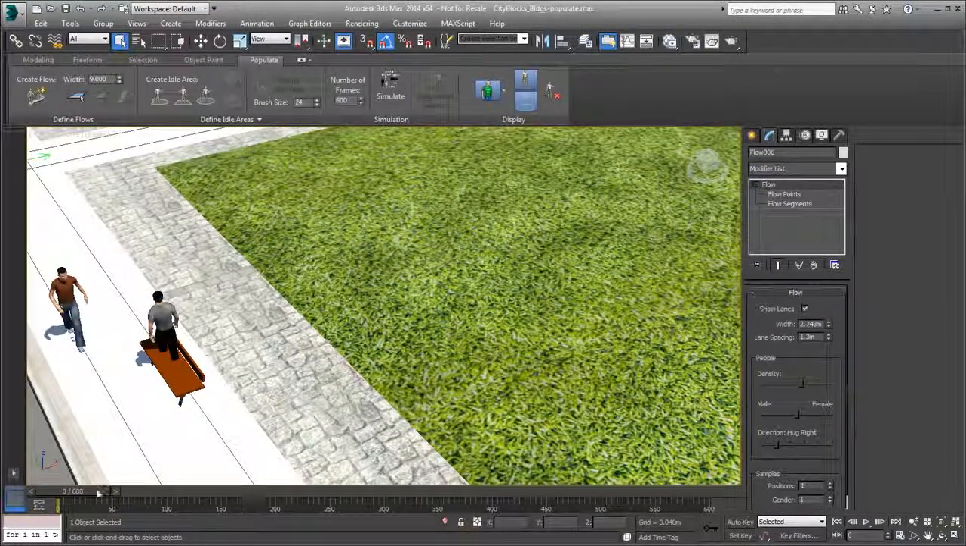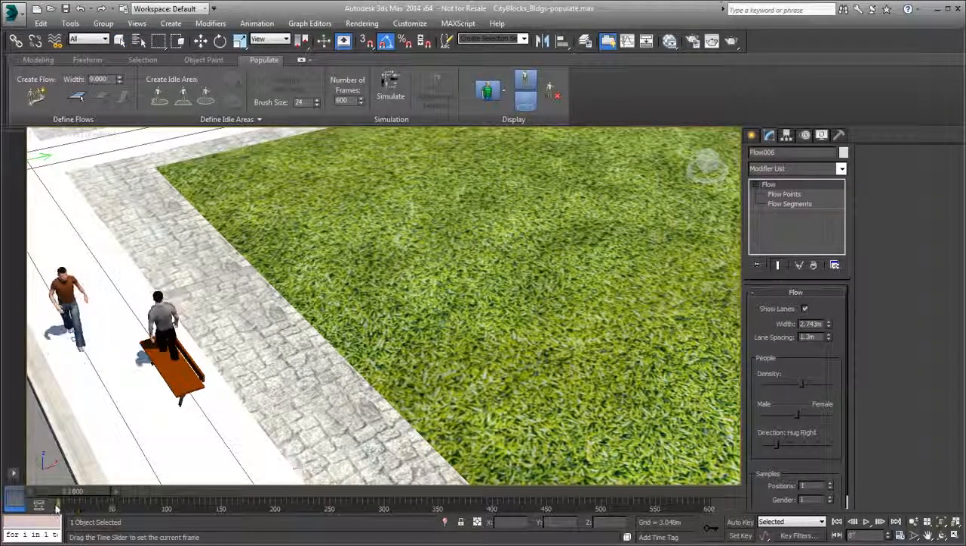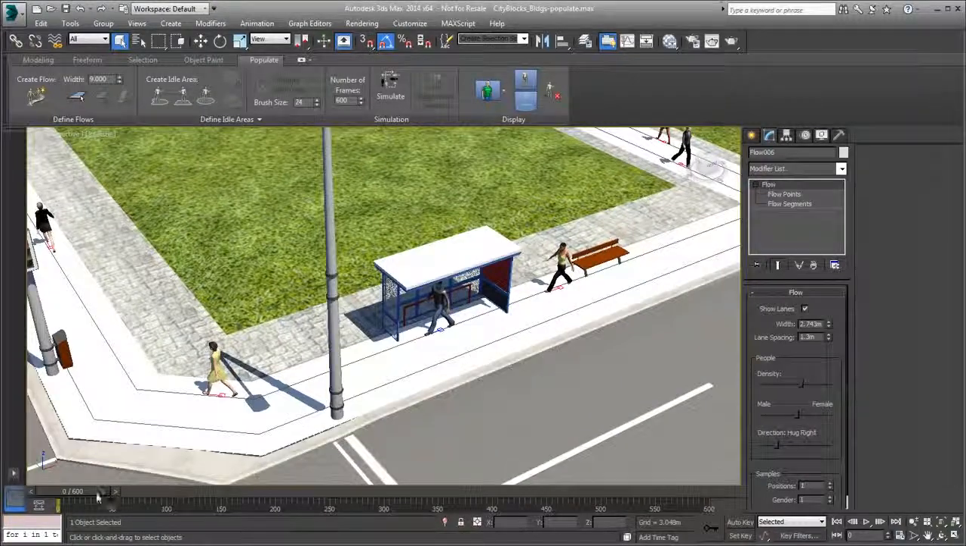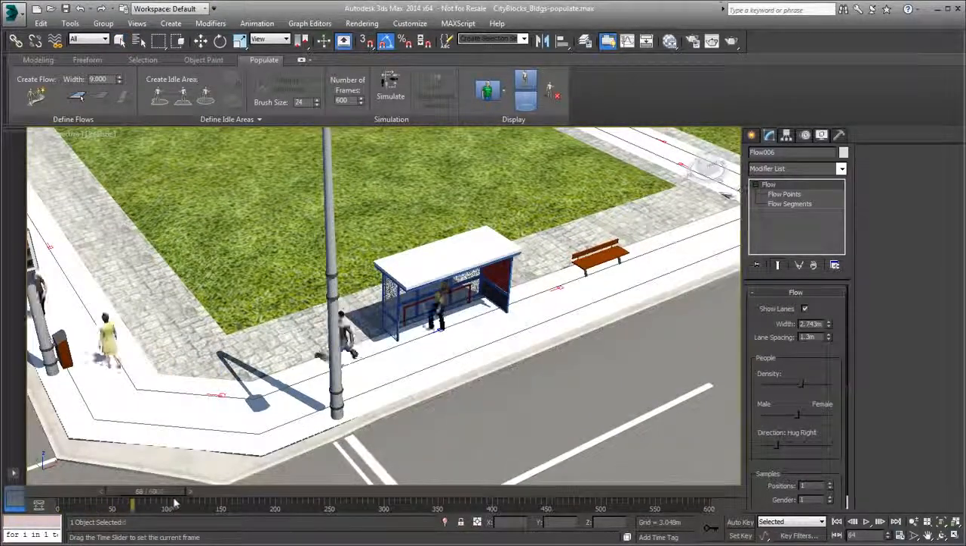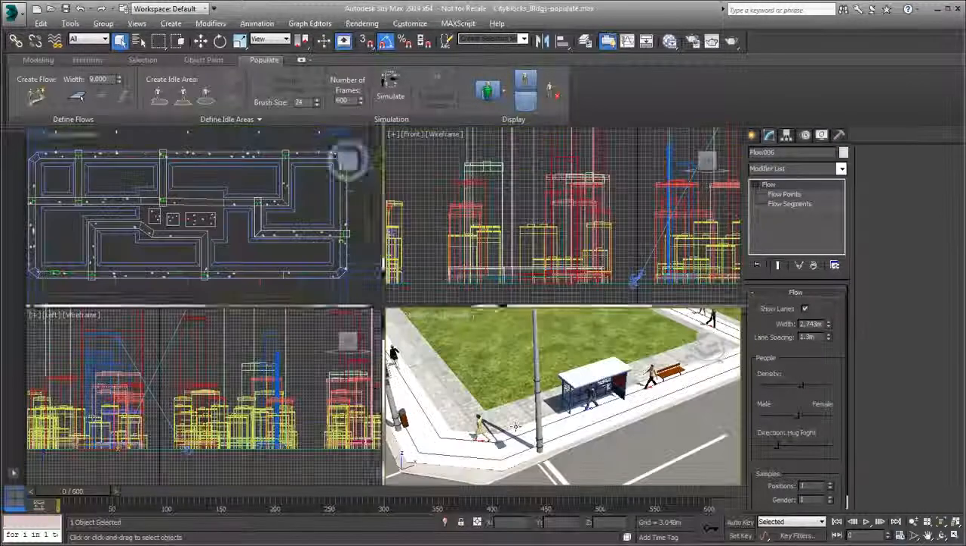For example, we have here a man walking right through a bench. And over here, we have a woman going through a bus stop. So take your time and move these objects out of the way. The top view is probably easiest to that effect.